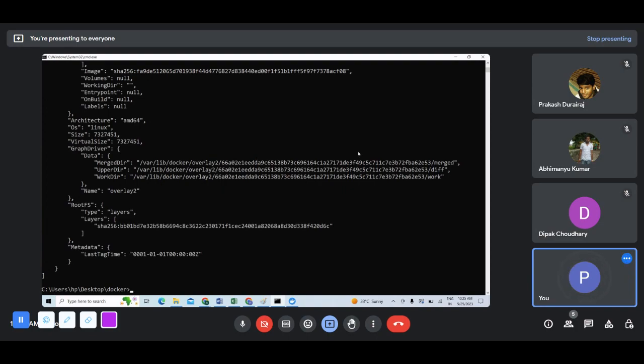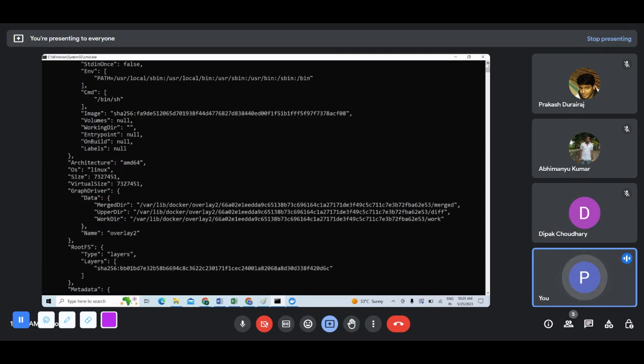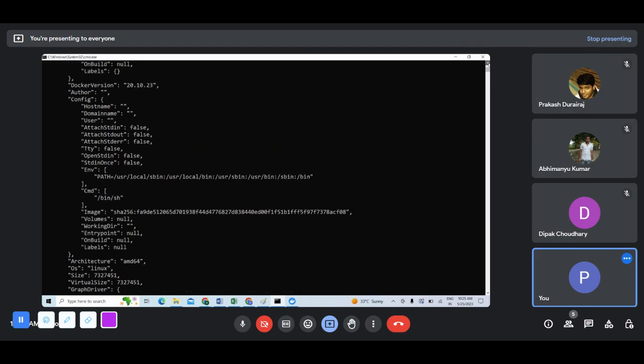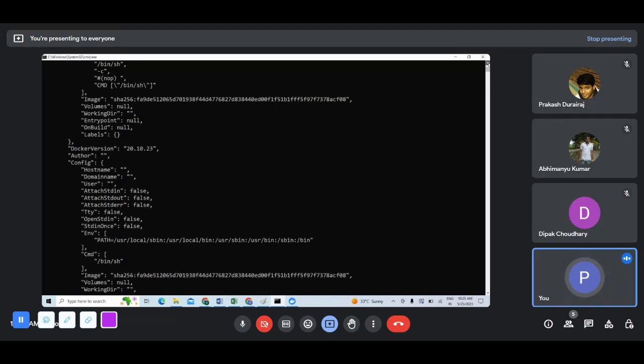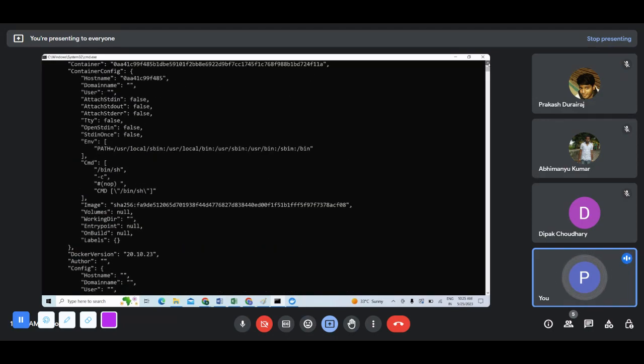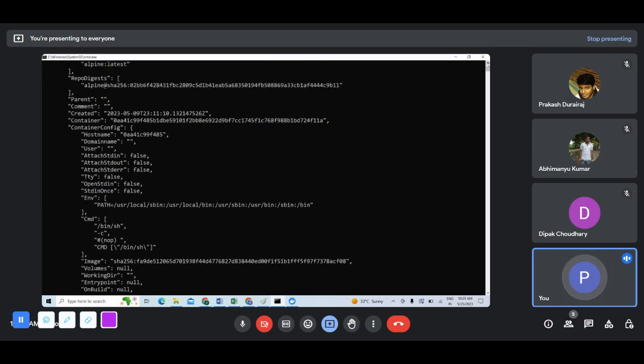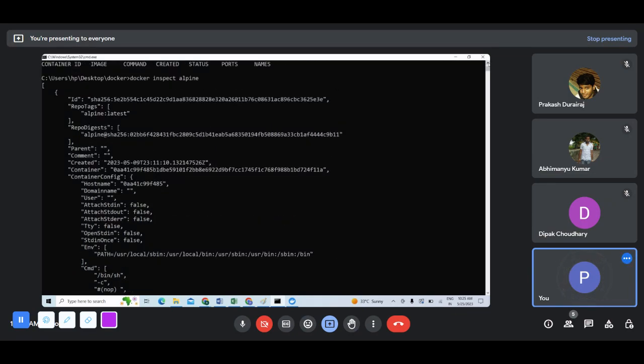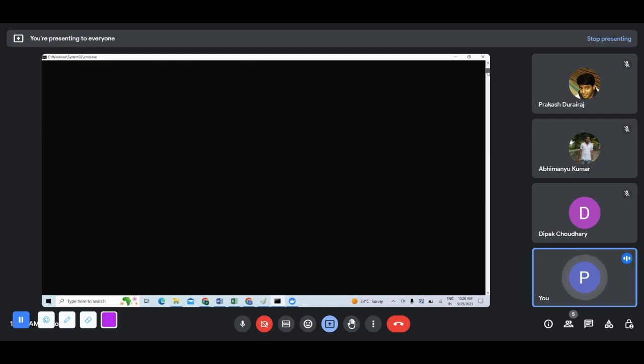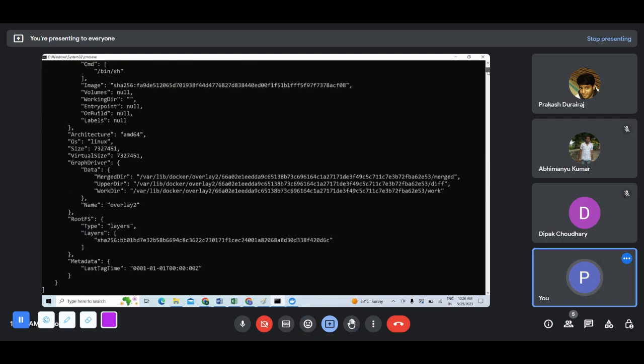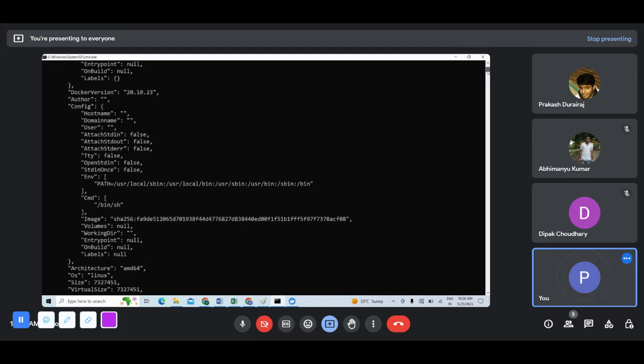Can you see here? This is your welcome to Docker message. This is your Docker container. We are talking about containers, right? You can see what port we are using and what commands we are using. I want you to use the docker inspect command. With docker inspect, you will be able to see each and everything inside the Alpine container.